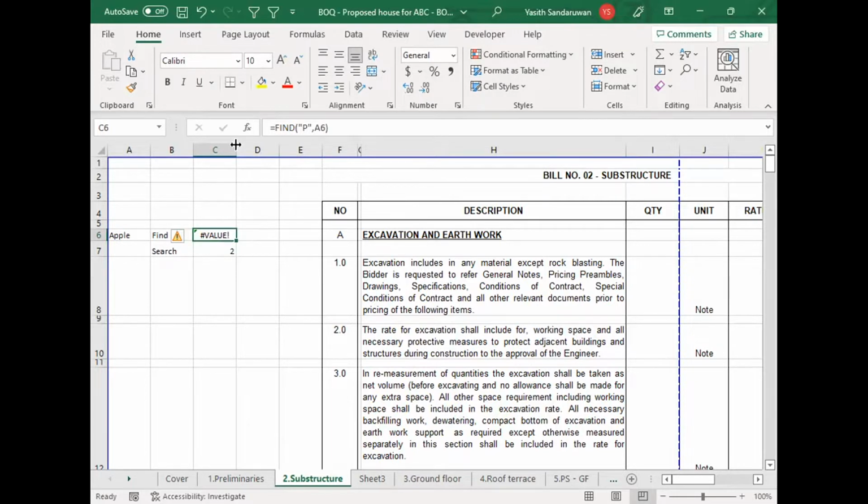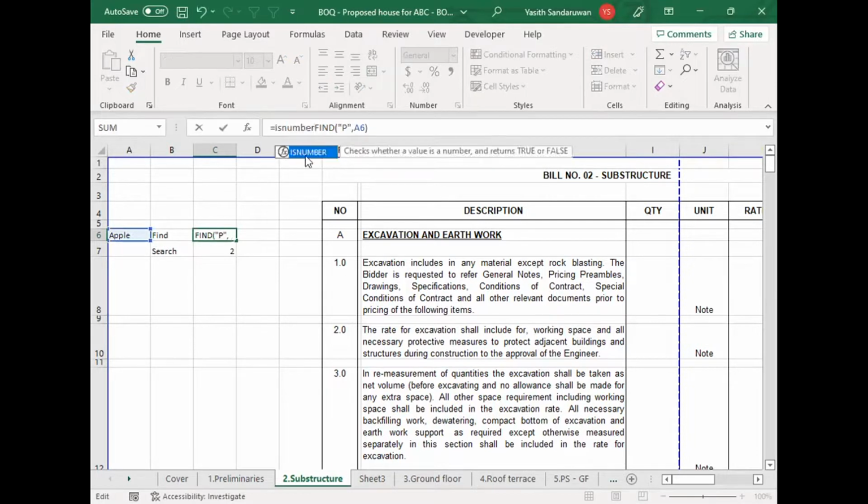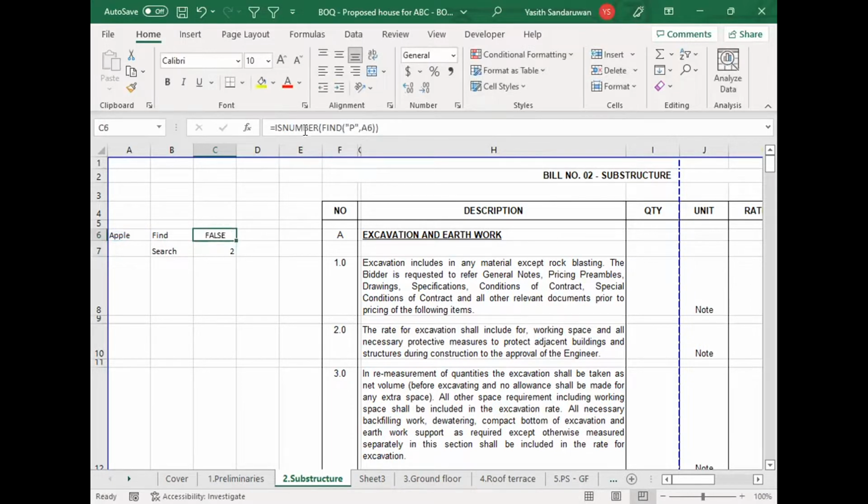So in order to get rid of that, I can use the isNumber function. The isNumber function checks whether the thing inside it is a number or not. Let's see. It generates a false value. Why? Within the isNumber function, there is no number. That is why it generates false. If I remove the isNumber function, you can clearly see there is no number. It is just an error with some text. Because of that, it does not generate a true value.